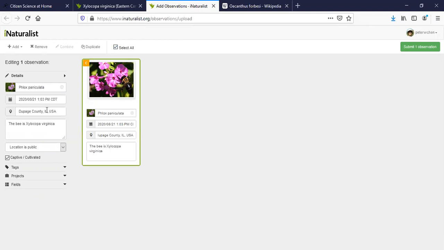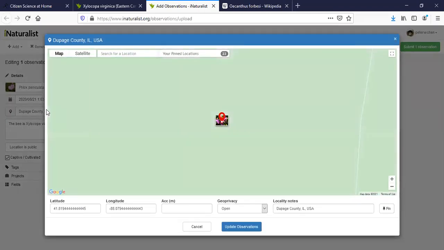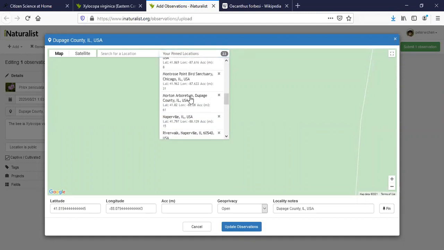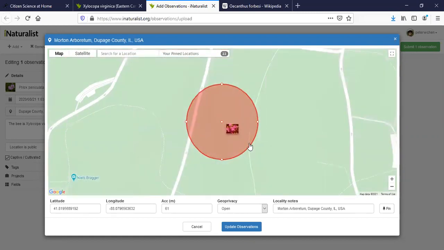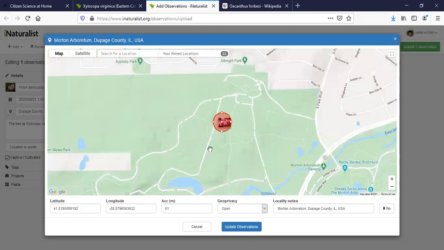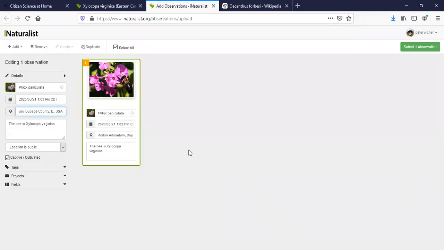By the way, this says DuPage County, it knows I'm in DuPage County. But if I want to be more specific about where in DuPage, you can pin the places you go often. Arrowhead Park is right across, so I've been going to these places, and Morton Arboretum is one of my pinned locations. The pin location is just one GPS point. I could be wandering all around, but this is pretty close. I know that flower bed is right there. I have to click on that. It's hard for me to click on that because there are two bars in the way. So now it says Morton Arboretum instead of just DuPage County. So I think I'm ready to submit.